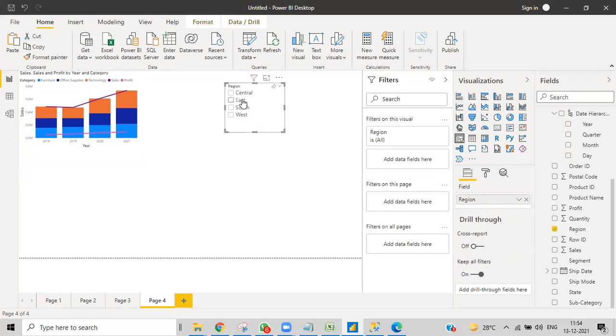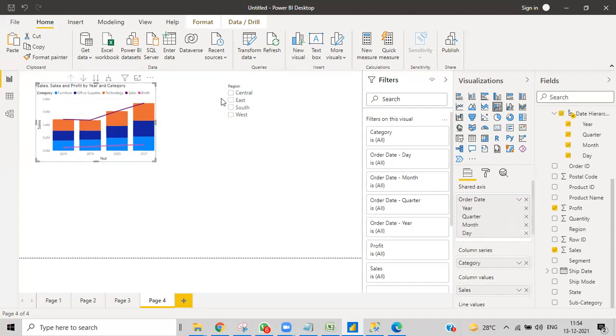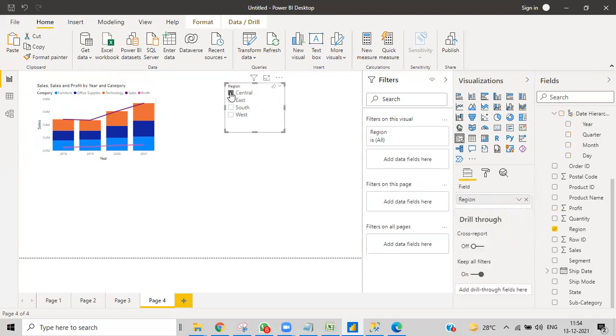Right now I do have 4 regions, and I do have a table. If I want to select only one region, I want to give the user an option to select the region. Whenever he selects a region, that region's value needs to be shown. So if I click central, my visual will be converted accordingly.